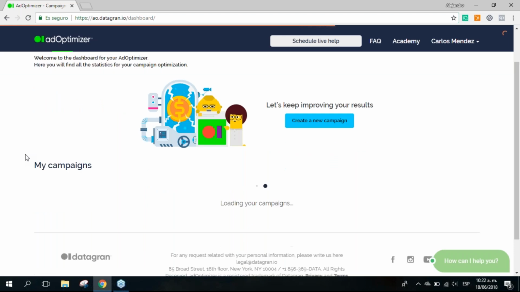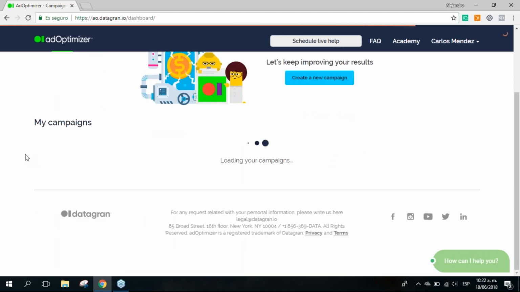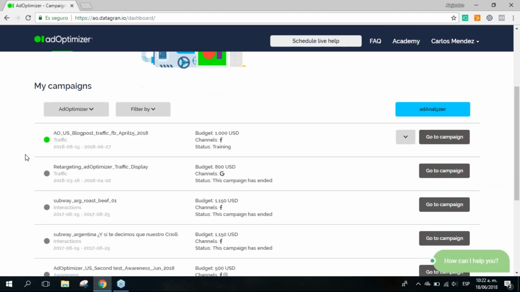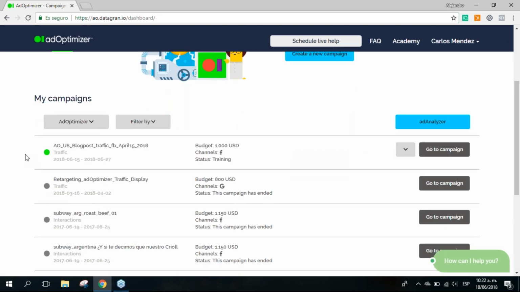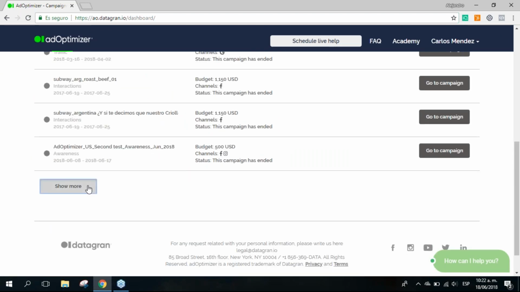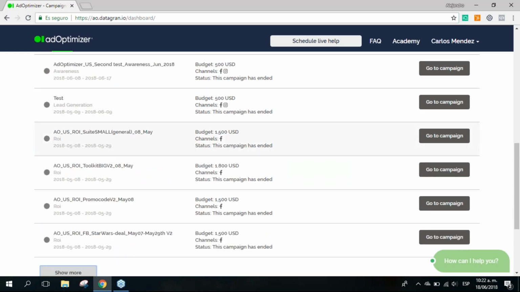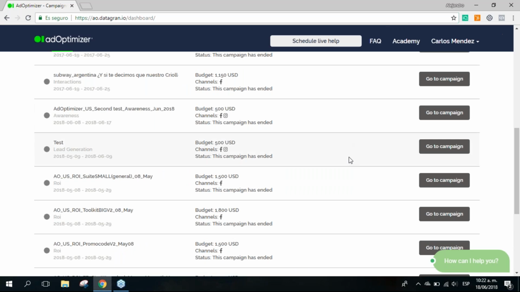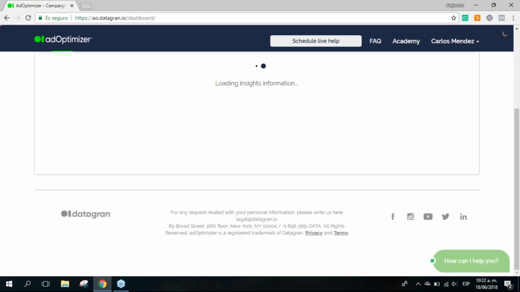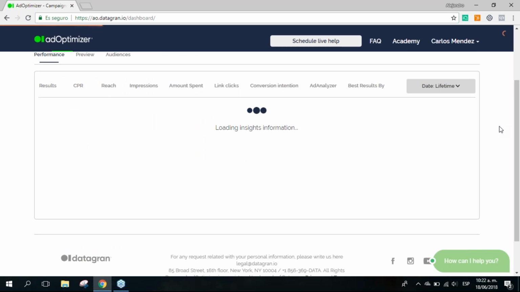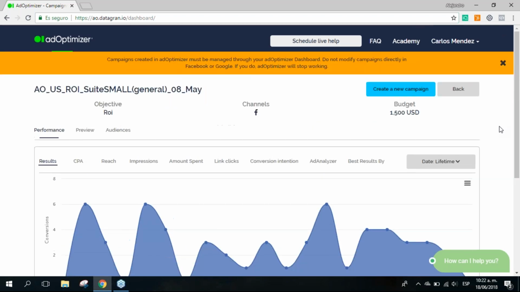And now I want to show you what a campaign looks like once it has run. And I want you to see what the results can be filtered by and just so you have an idea of what you can expect from the adOptimizer. So, like I mentioned earlier, these are all the campaigns that we have run before. I'm just going to choose anyone, for example, this one, and it's going to load the insights of that campaign. So first, let's see, it shows you the name of the campaign up here, the objective, which was ROI for this one, the channels where your campaign ran, and the budget your campaign had.